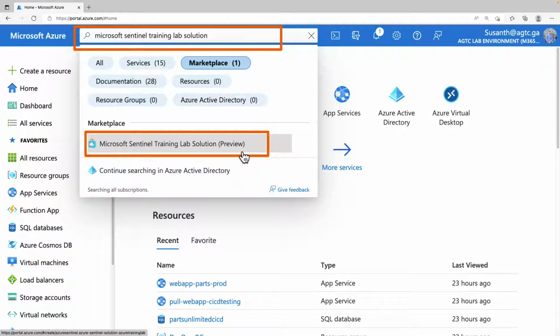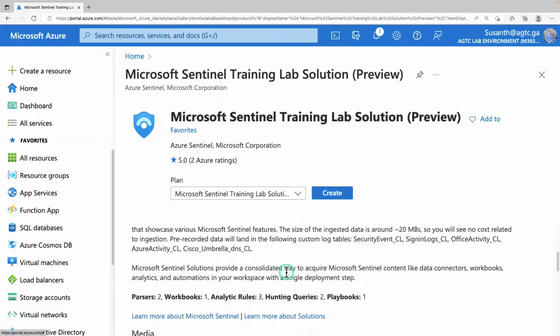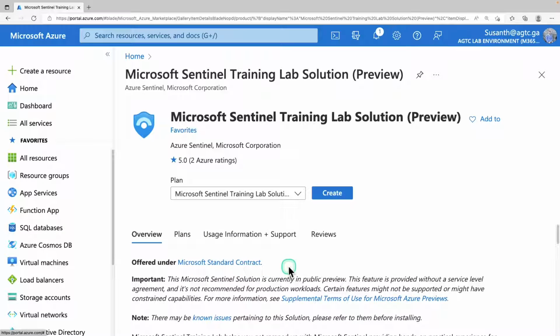What we are going to do is deploy the training lab solution into our existing workspace. This is going to ingest pre-recorded data, approximately 20 MB, and create several other artifacts that will be used during this exercise. So select that. You can read about this solution over here, but I will leave that up to you. What we are going to do is click on create.